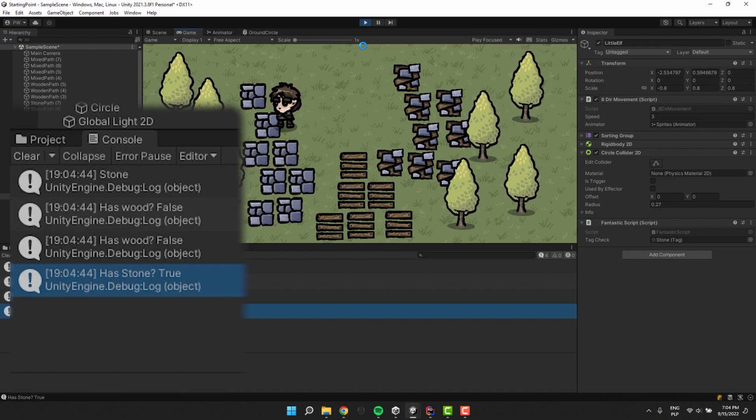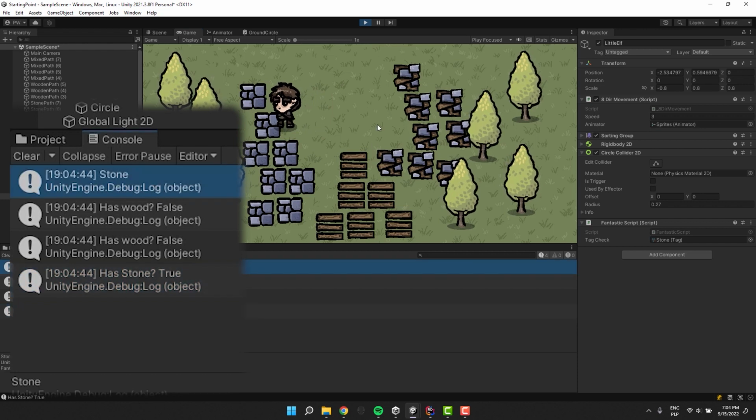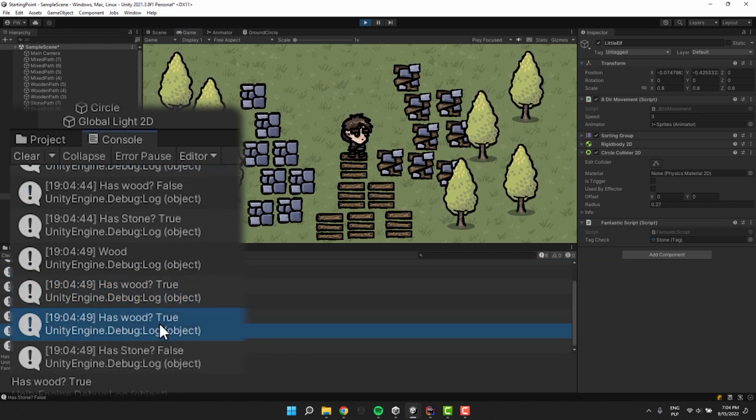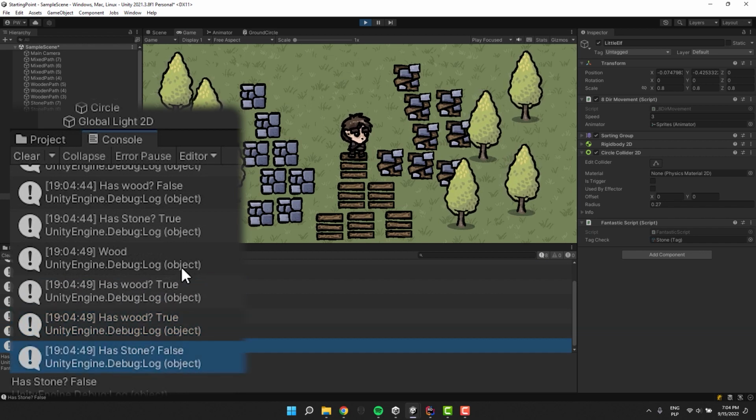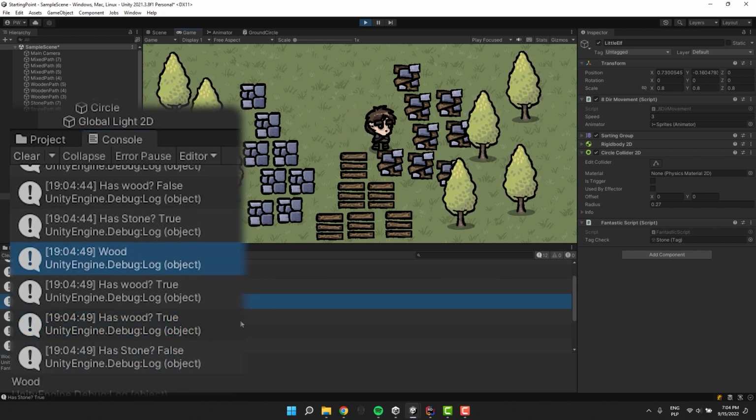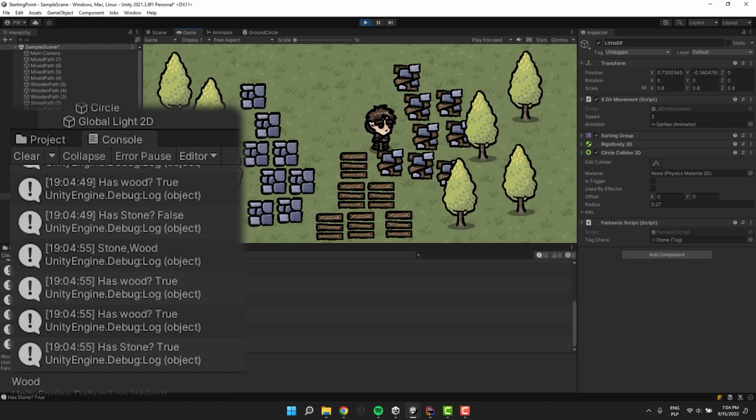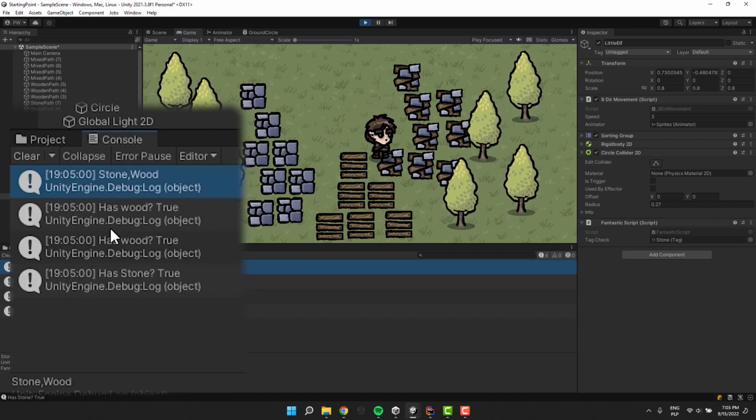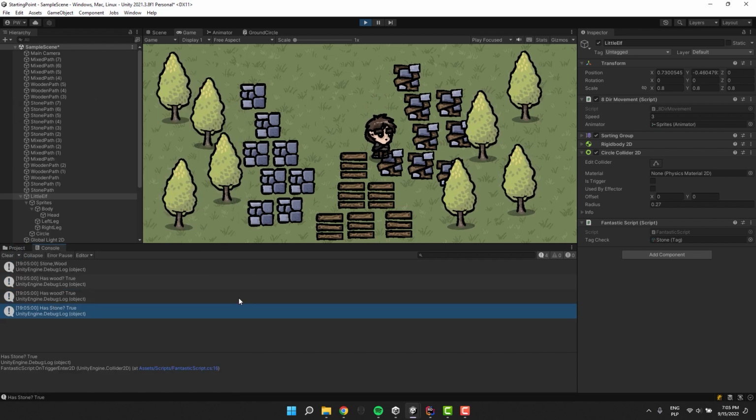Let's collide with the stone tile. Great, everything as expected. Now turn for the wood tile. Here also great. And of course, the mixed tile. And as expected, also over here everything works correctly. Fantastic! Now time for small quality of life improvement.